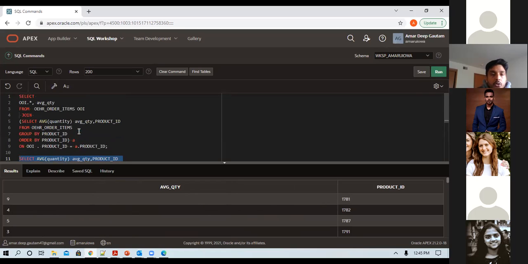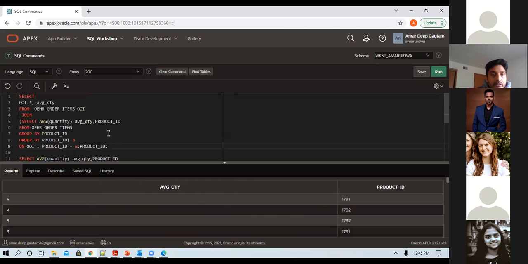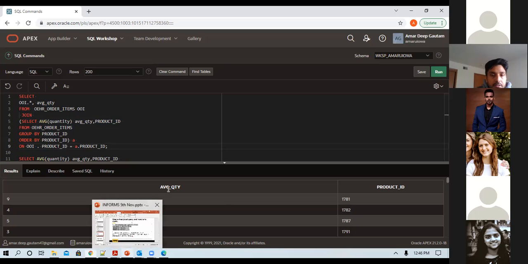My question was, how do I get the information related to product ID along with the average quantity? I would have done this thing, right? I would have joined the order table and order item table along with the group by query, and joined on the basis of product ID because both of them have product ID. But this can be achieved using an analytical function.